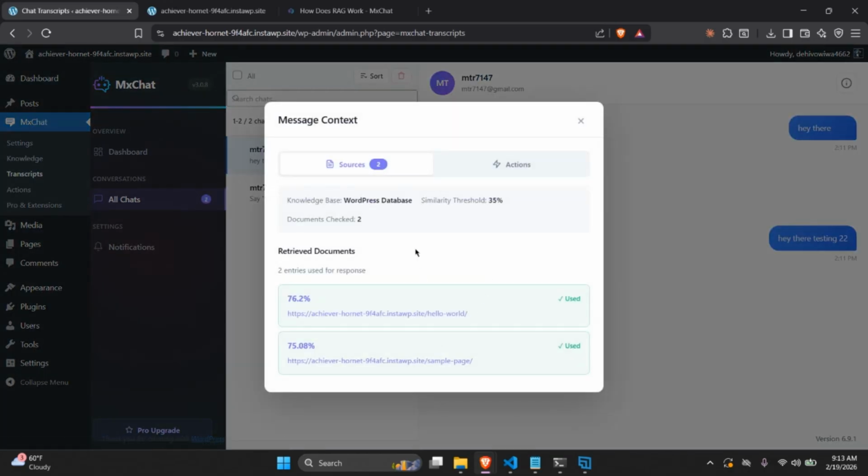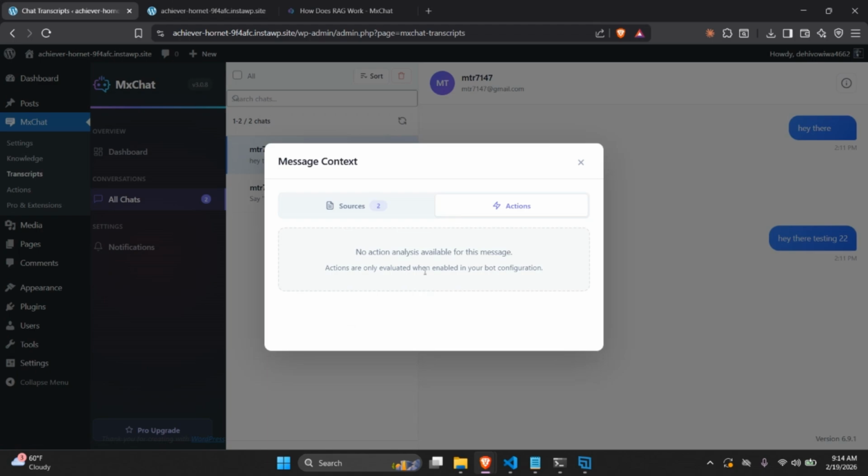Along with that, in here you're going to see a sources button. If you click this, this is a really great feature to help understand why your chatbot answered the way it did, and to see what sources were retrieved. As you can see here, this shows that for this message, these two sources were retrieved and given to the AI for a response. If you have actions set up, it will show which actions were triggered and what their scores were, if not.